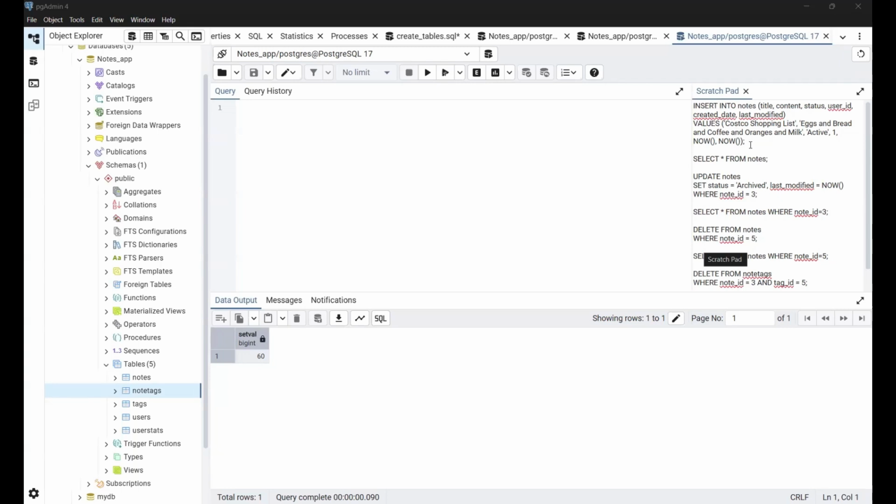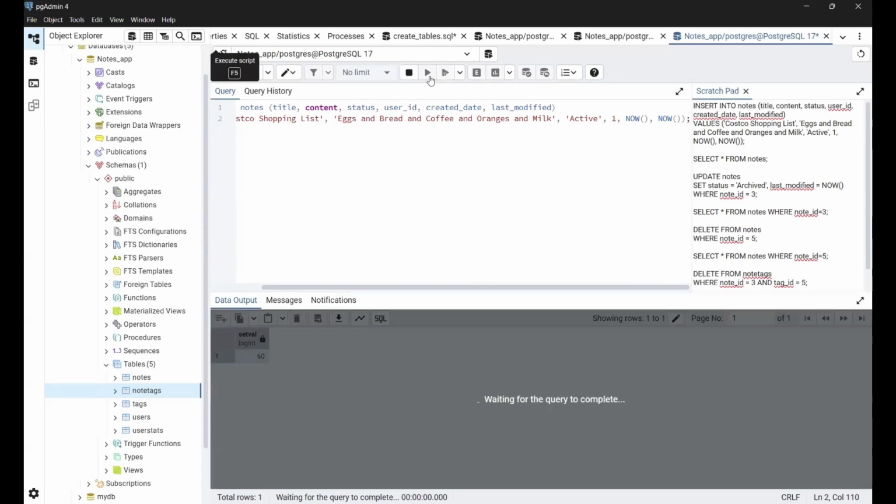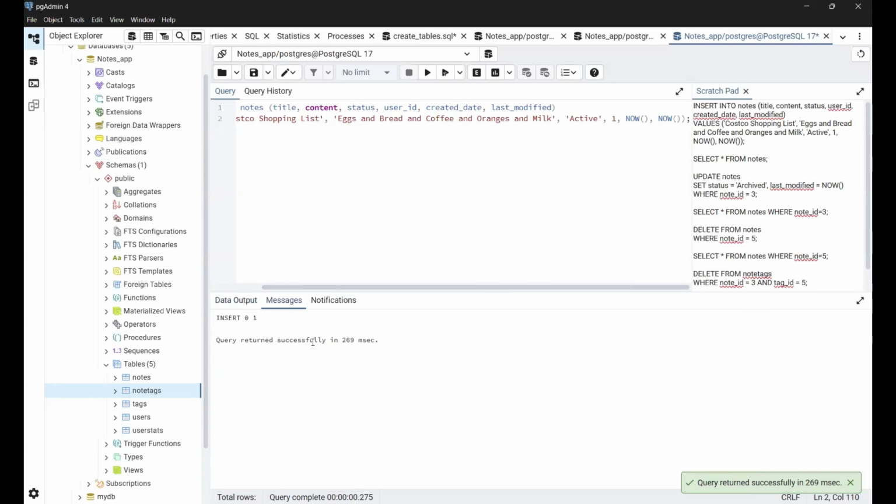This query is going to be creating a brand new note in the database. As you can see right here, I'm going to paste it over. The title of it is going to be Costco shopping list, and the contents is going to be eggs and bread and coffee and oranges and milk. And I'm setting the status to active and also both the timestamps of created date and last modified. Those are both going to be the current time with the now function. And so we're going to run the execute script. And as you can see, it says query returned successfully.